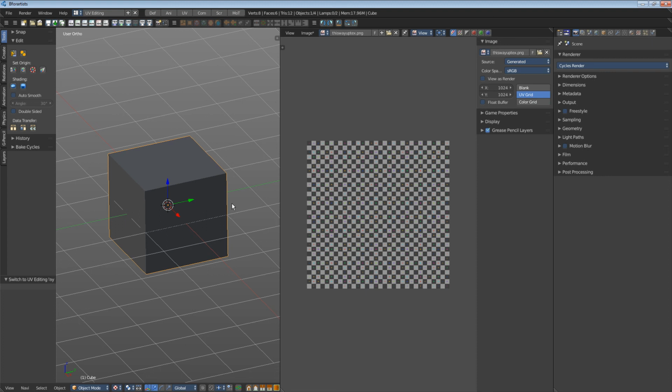Save this scene. We will use it as the base for our UV mapping experiments.